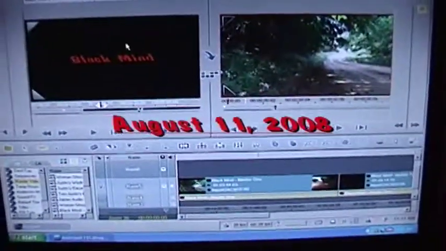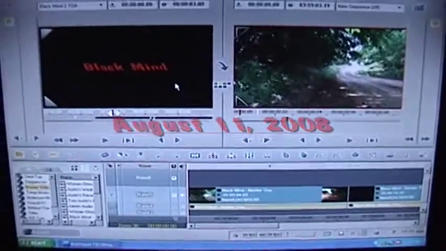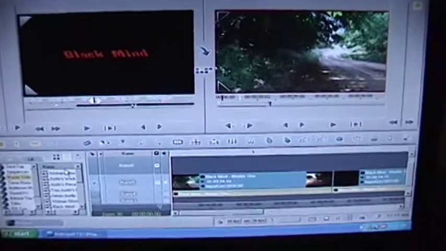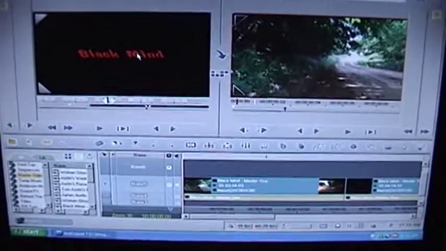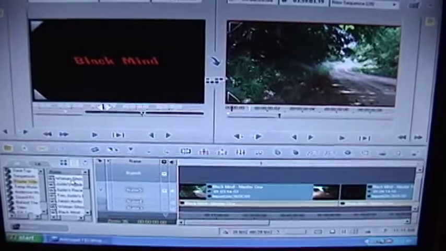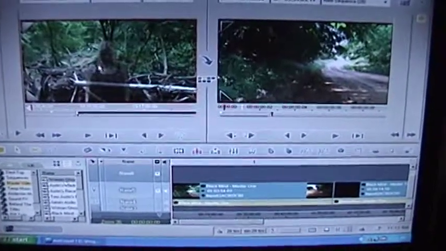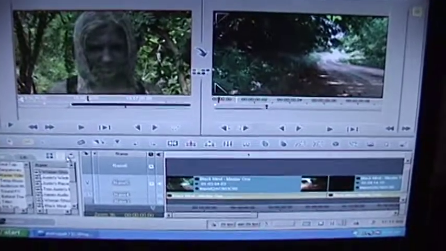Okay, I work with a software called Avid Liquid. Over here on this left viewer, it says Black Mind. This is the master view, which you can look at. I'll click on the video media I have. Like here's the ghost shots that we shot.